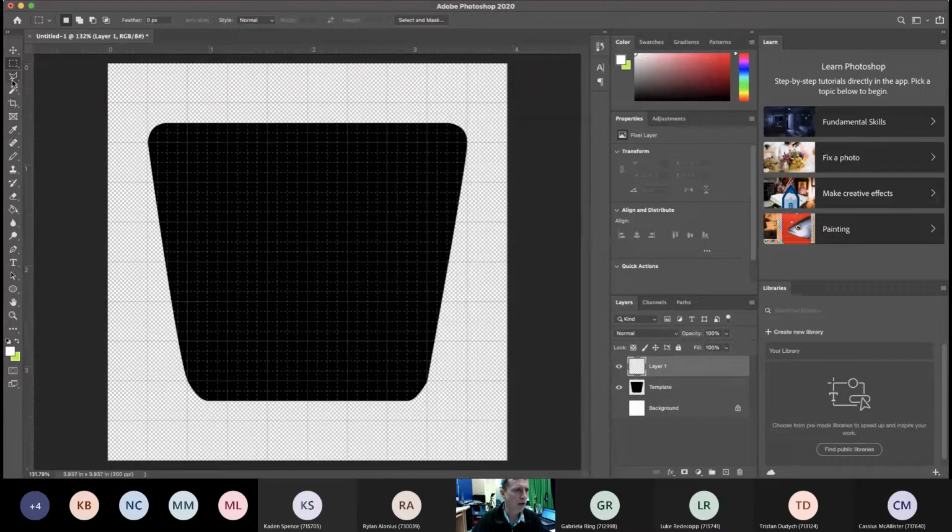So I'll use my magic wand tool, go in here, and select my template. Then I'll switch to my top layer. In Photoshop, up at the top, there's a menu called Select, and it has all of these different controls for modifying your selection. I know you can't see the drop-down menu, but there's something called Select, Modify. I'm going to go to Modify and change my border.